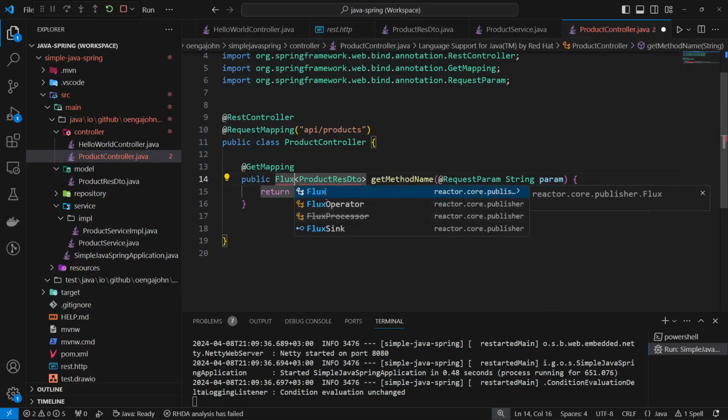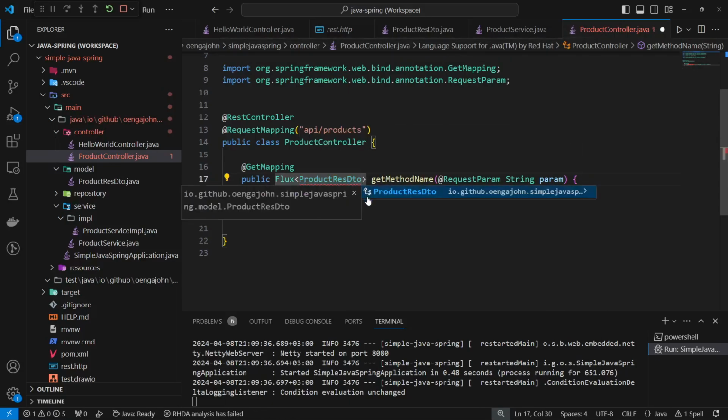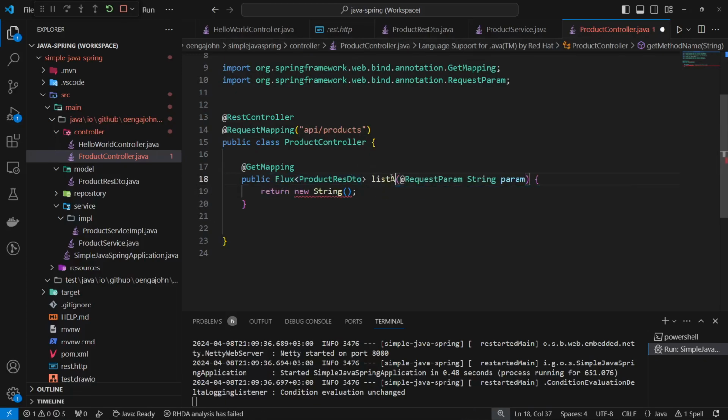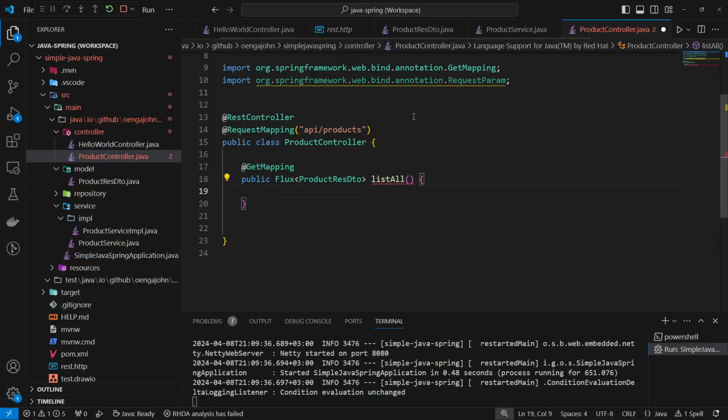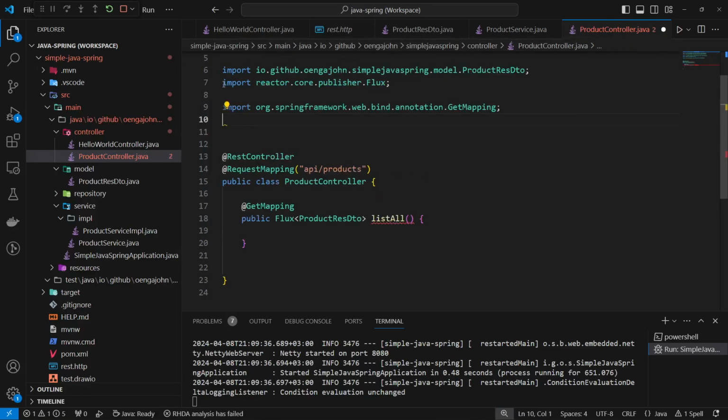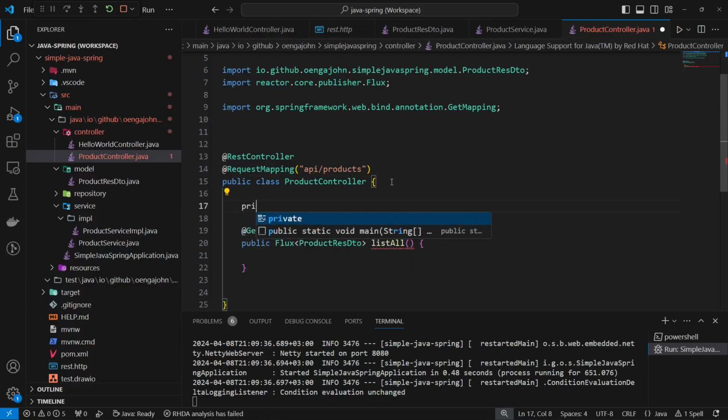So we are going to import that, and then import this one also. Flux, and then we are going to say listAll. From here we don't expect any request parameter at the moment, so we just leave it empty. Now we need to inject our service so we are able to make use of it. We are going to inject it using constructor injection. So private final ProductService.